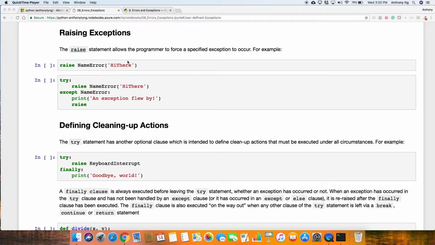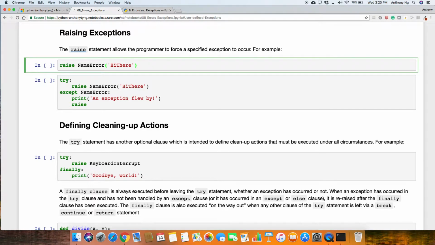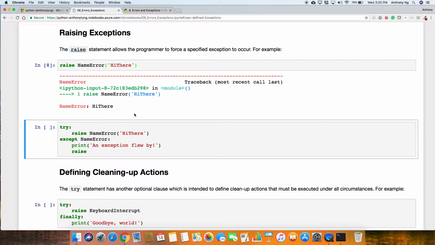So when you actually have a raised error, "hi there," okay, it will print "hi there." So you are the one that actually specifies what kind of output you want to receive, so that it helps you to diagnose where the problem lies.